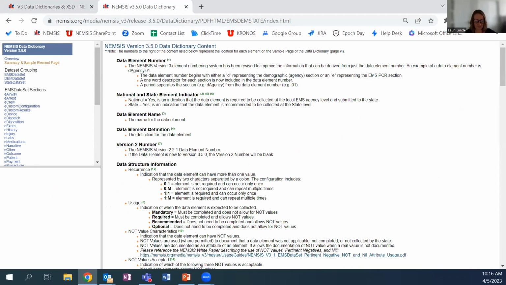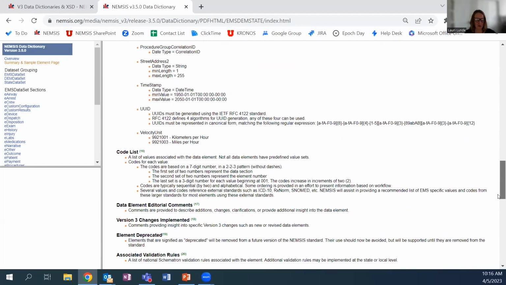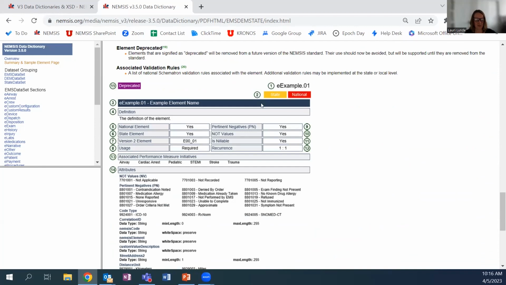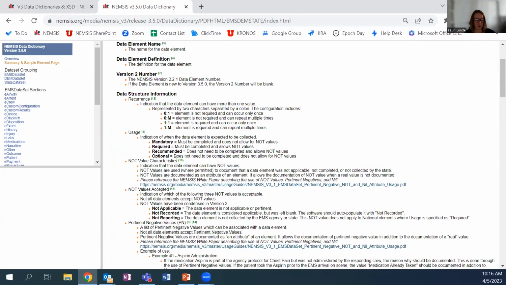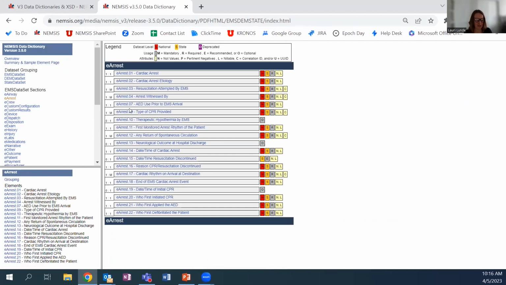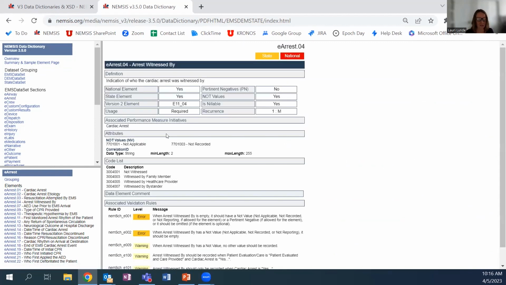So let me click on there. And you can see the little green numbers here next to each title or definition. And if you scroll down, that corresponds with a number, a green number on this chart. So it'll tell you more about it there. And then the information Jen was pointing out, the mandatory, required is listed right here, not values being accepted, the recurrence, all of that information can be found here in the data dictionary. And then just a reminder too, if you click on a specific element, this is in the EMSDataSet, as you click on it, it'll give you all of this information. This is where you can find this for each of the elements.